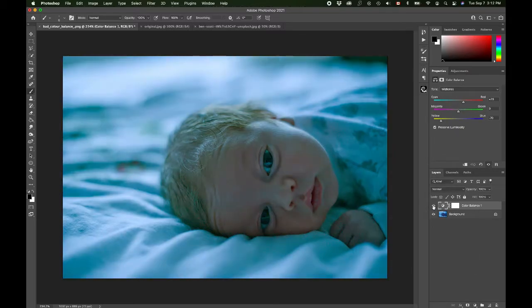If I've overdone it, I can turn it on and off right here. And I can also adjust the opacity of this. And so I can see if maybe I went too far, I could go back down. So that's that one.